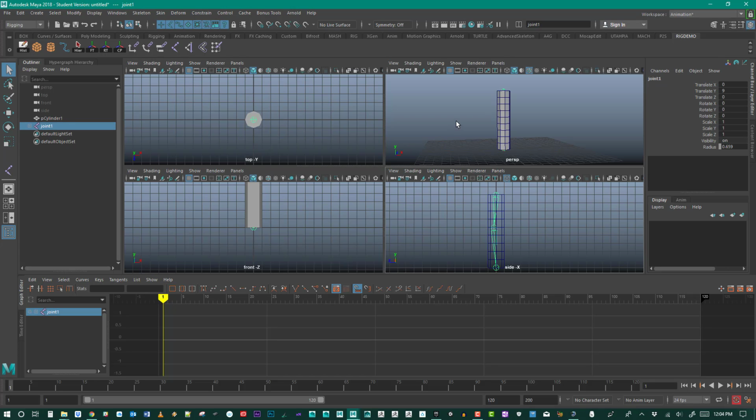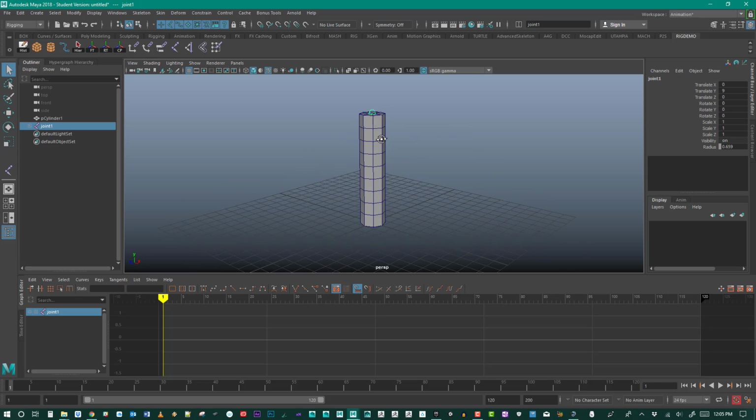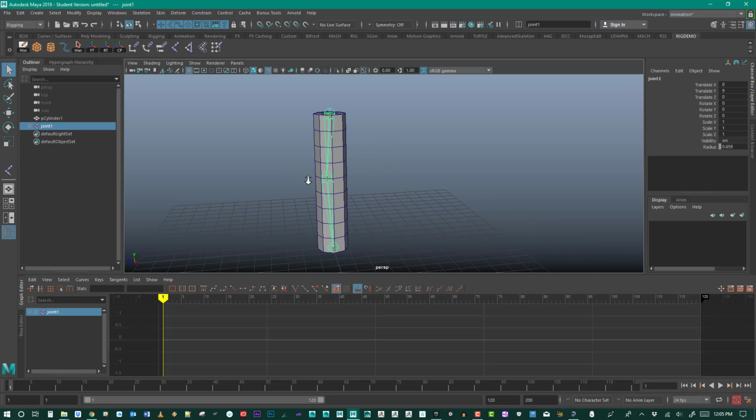And go back to the perspective view. This icon right here, it's called X-ray joints. It'll make the joints invisible. So think of this as like a leg, and this is like a knee. Okay, so now what we're going to do is take the joints and bind it to the mesh.